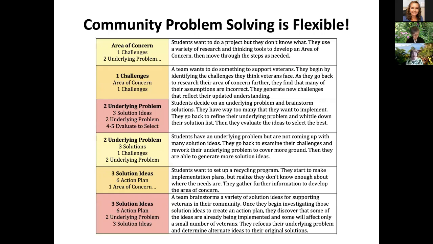So we want to also still encourage the concept that community problem solving is flexible. And that flexibility applies to the project proposal, putting that together. And it also applies then to actually implementing the project. So let's take a look at a couple of these. The final one might be something that would happen when you're putting together the proposal.